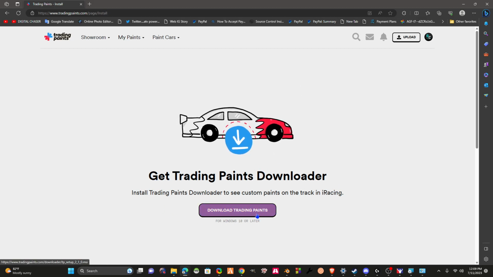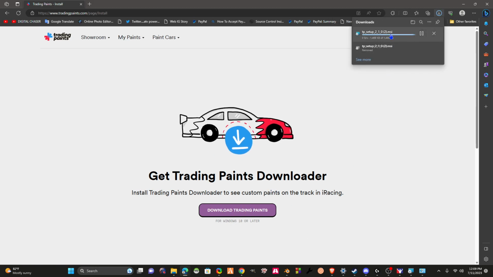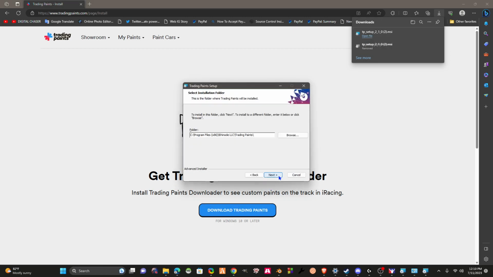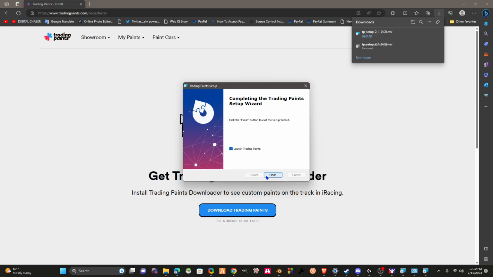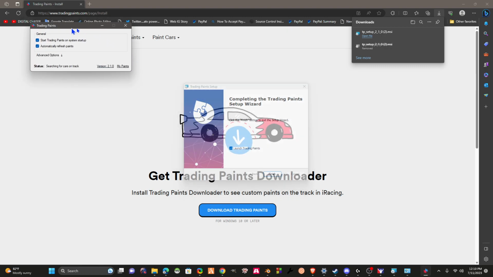So we're going to have to download Trading Paints. Once you're ready, click download. It should download the TP setup file, which is Trading Paints setup. Once you click Open File, it should prompt you with a screen, and then you install it like you normally would a program. Say yes to that, then finish. It should open up a Trading Paints window.